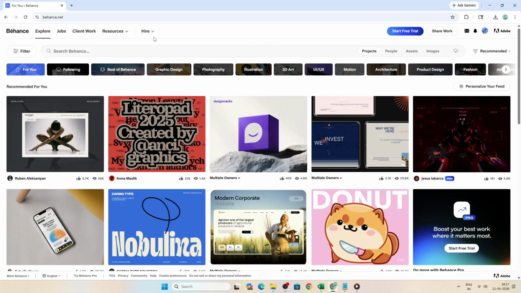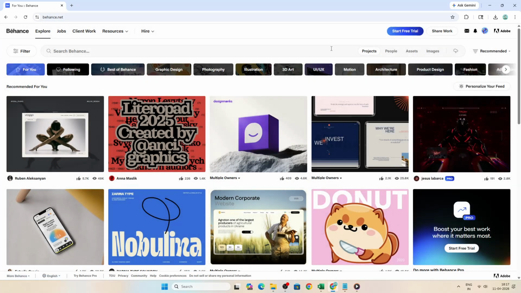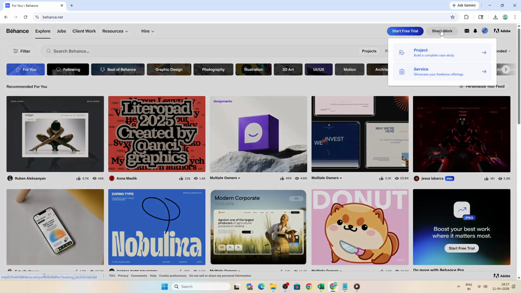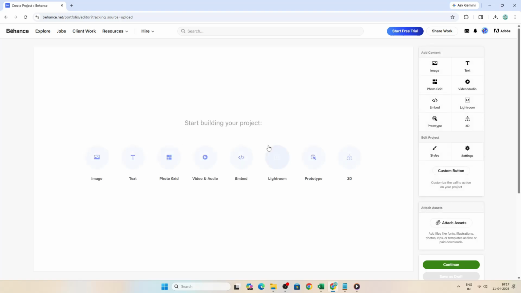Start by signing in to Behance. Open the site in your browser and log into your account so you are ready to build. Once you are in, look for the Share Your Work button. Click it. Then choose Project. This is where you'll assemble your portfolio piece.